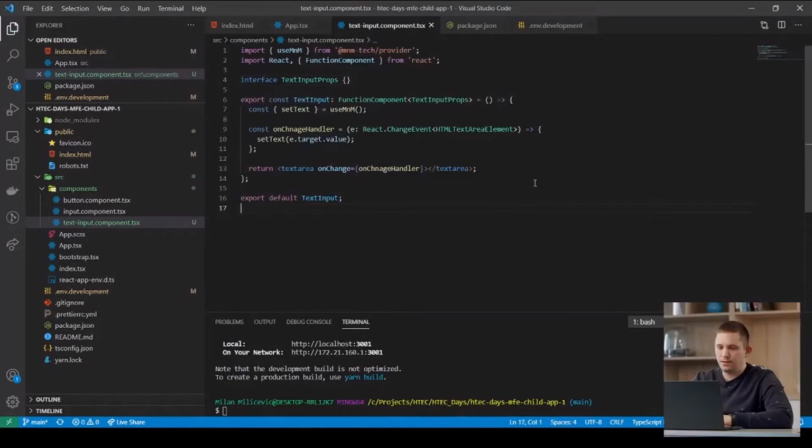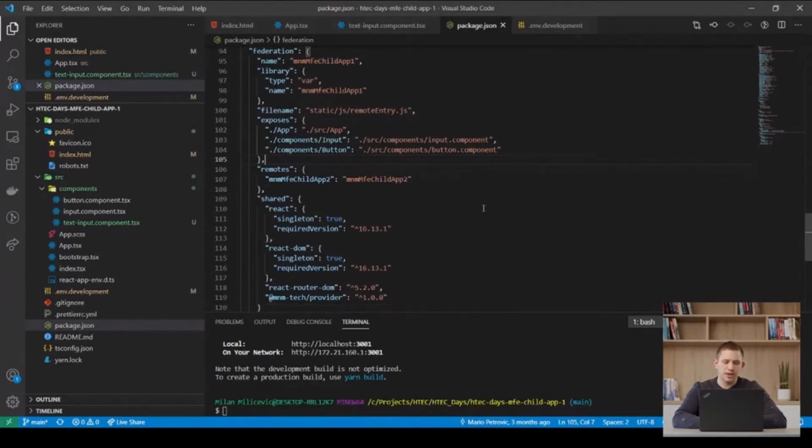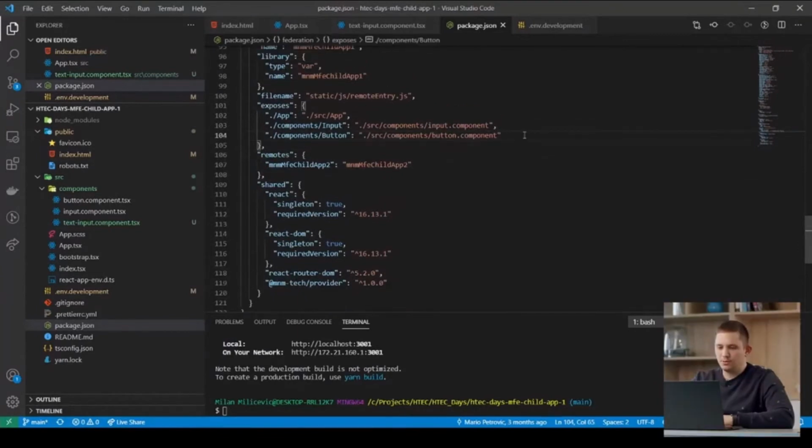Now that we created the text input component, you can see a couple of things. First is that we are using our custom provider, useMNM, which sets the text on a change event handler. And of course, you will need to export a default component, which will be later imported in our child application number 2. Also, as we did in our child application number 2, we need to expose the component we just created. So, under the exposes key, we need to add our created component.